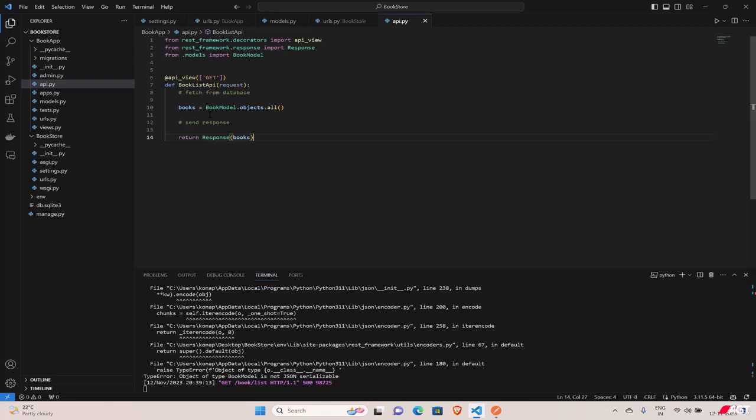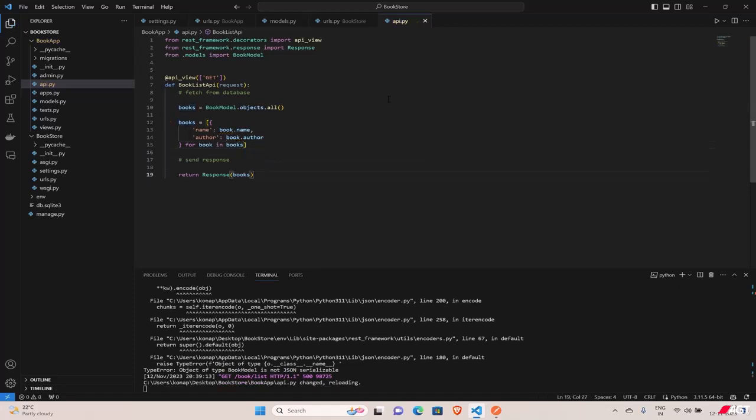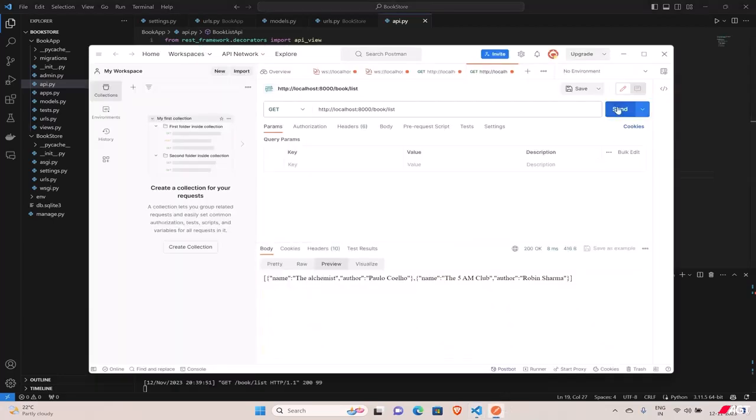So in this case, what we will do is we will convert each book element into JSON. So books is equal to the same thing we will mention here, name which is book.name and author which is book.author, for book in all the books, and then we will send these books as a response. That's it, our GET request is working.